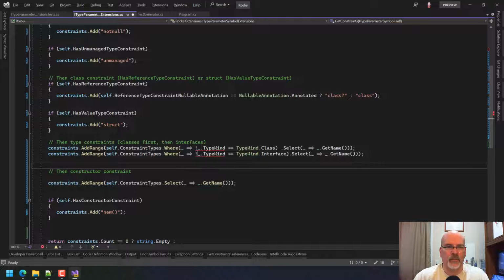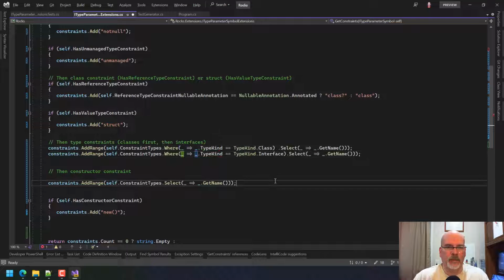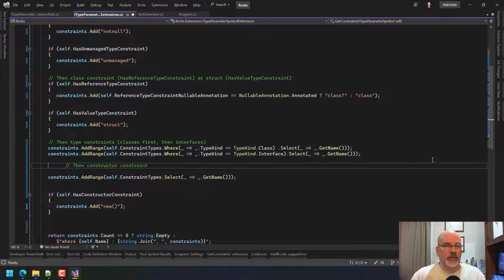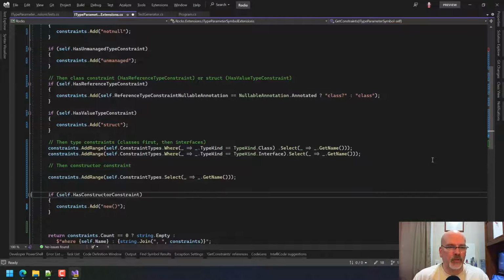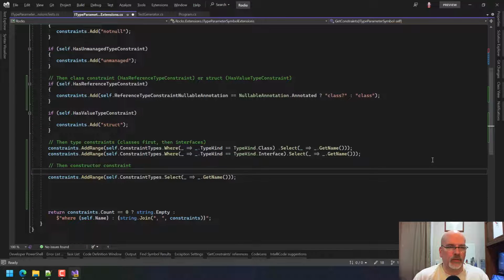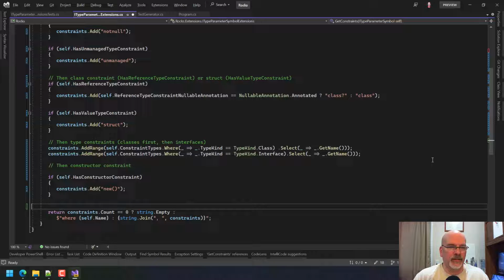Class. There. Okay. So we'll do the classes first and the interfaces, and then the constructor constraint would be the last one. We don't need to do that again. That would be bad.